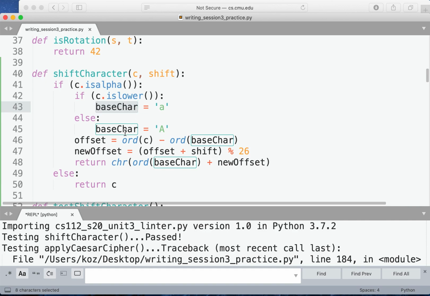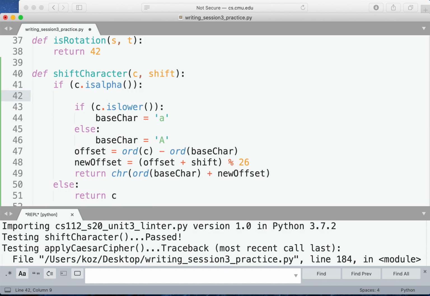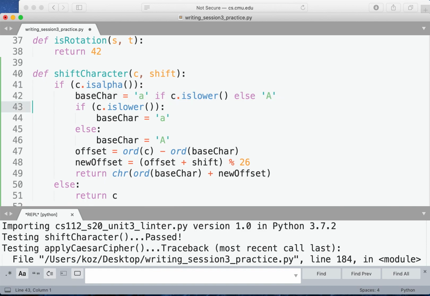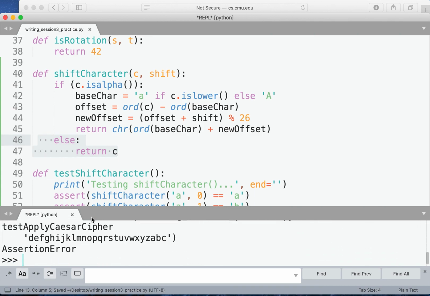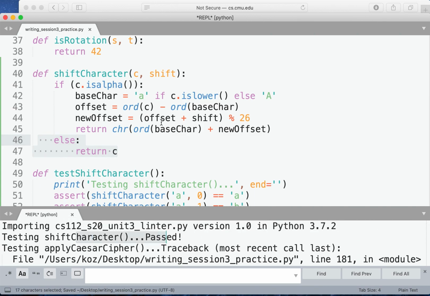So we're assigning into base char, and we're assigning if it's lower to this, else to that. We can do that in one line by using conditional assignment. It's lowercase a if c.islower(), else uppercase a. This one line does the same as these 4 lines. So we get our base character. We compute the offset from that base character. We compute the new offset by adding the shift, but we mod 26 so that we wrap around properly, and then we convert it back by going from the base char with the new offset and turning it back into a character. And if it's not alphabetic, we just leave it alone. We don't shift it. And we run this, and sure enough, our shiftChar works. So now we have a nice clean shiftChar.